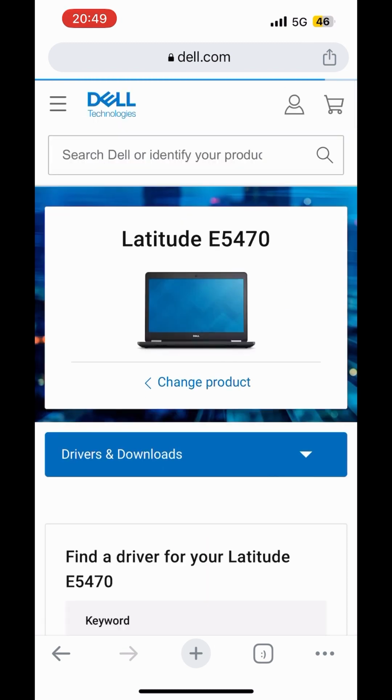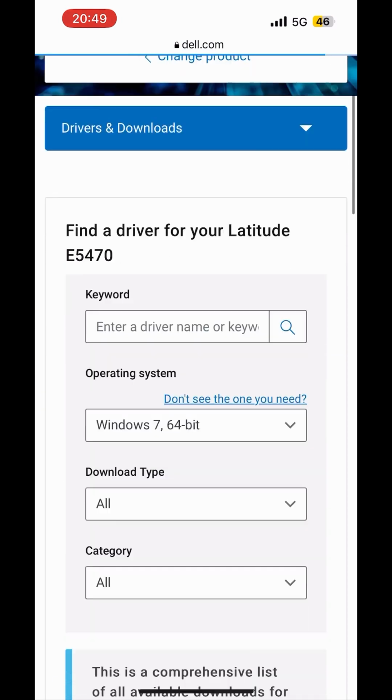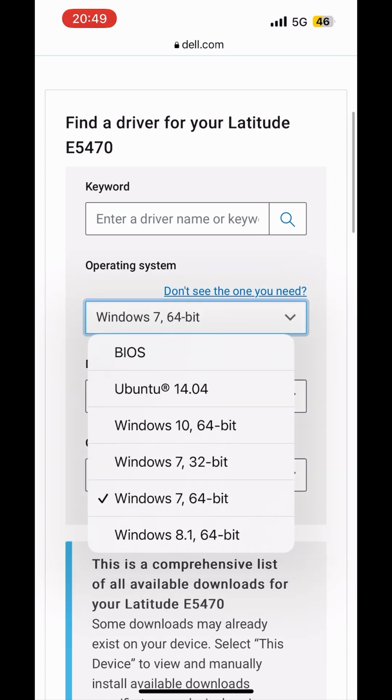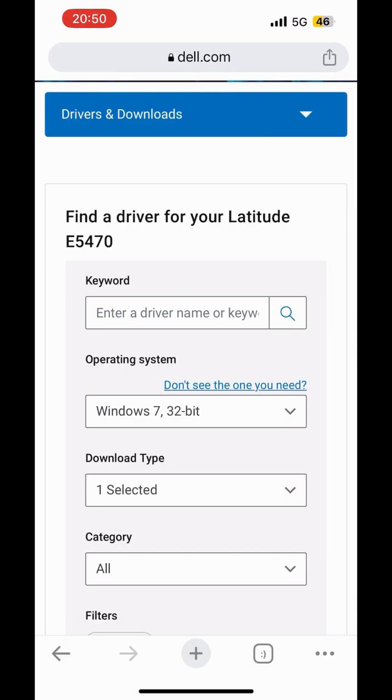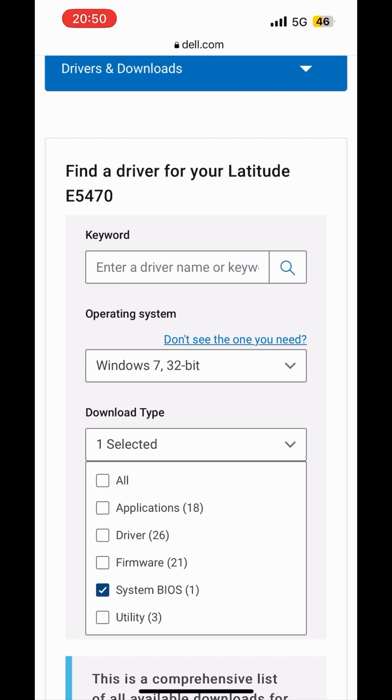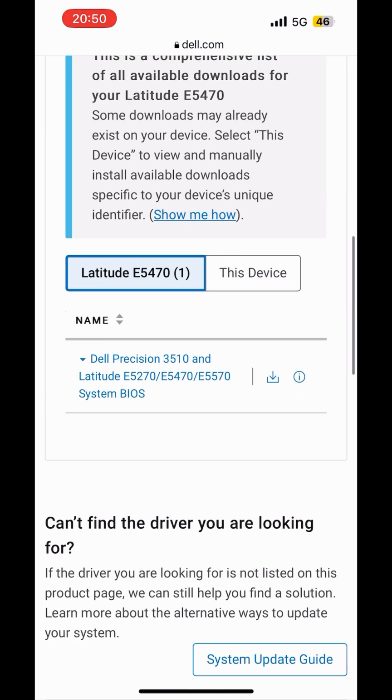It will be the first link, guys. So this is the official Dell website. Select the version of Windows you've got, and then you go to BIOS. At the bottom, you scroll down, it will be here. That's the download icon, guys. Click on that and it will save onto your desktop.